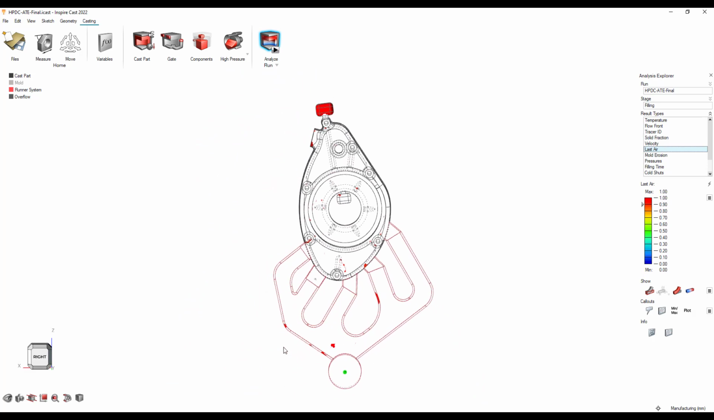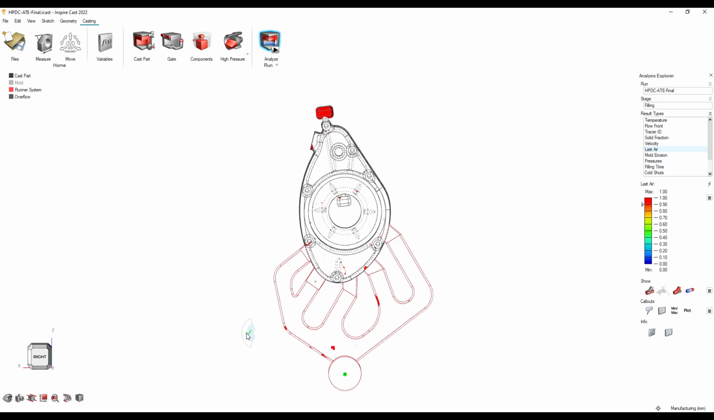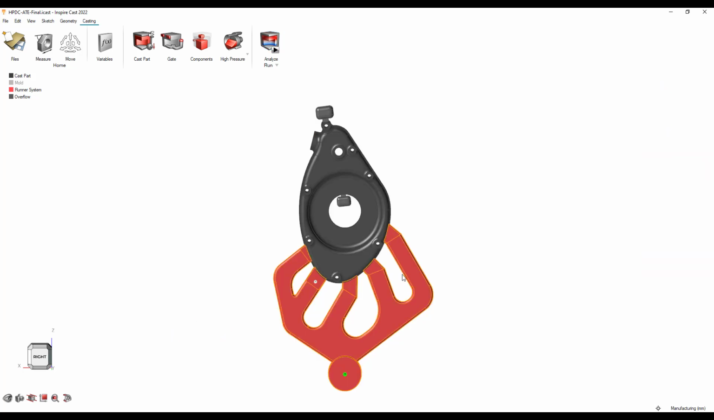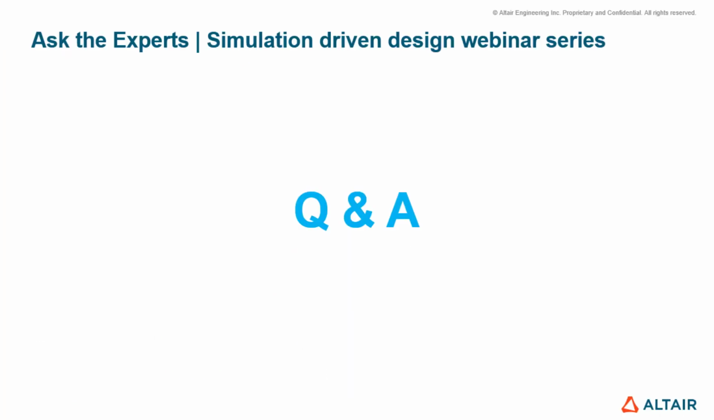So as you have seen in this 15 minute webinar, we started from a single part where we didn't know where to define the gates, right? We started using a baseline test, then we optimized the gate locations, and then based on the gate locations, we have created our final filling system.